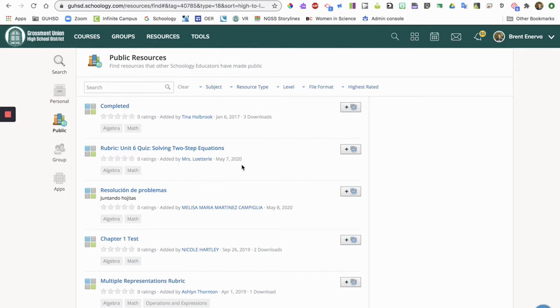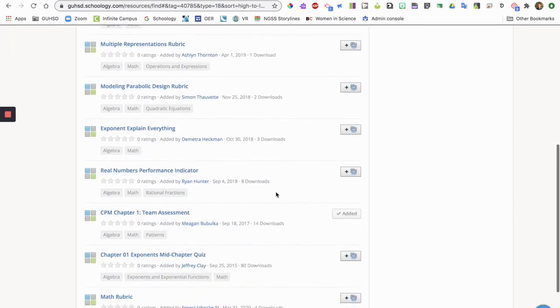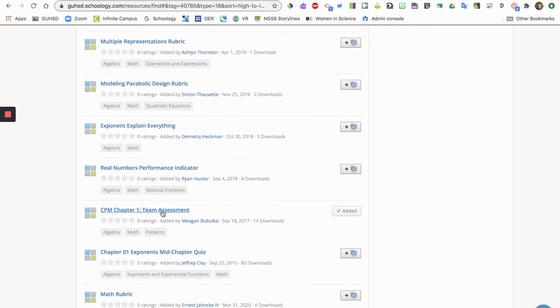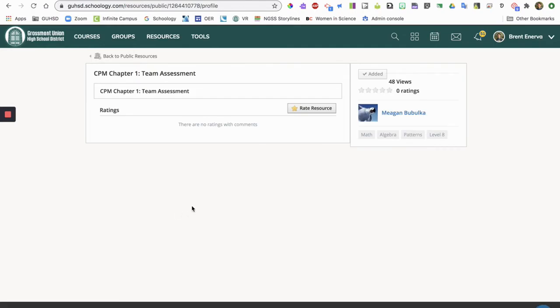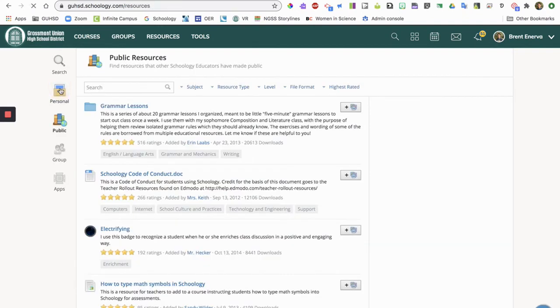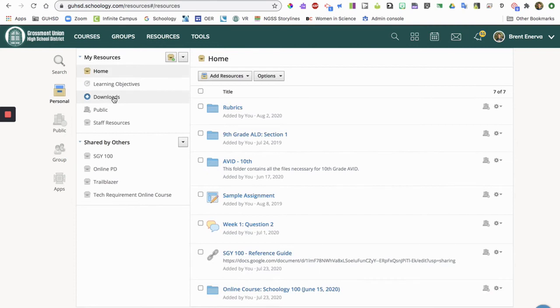So let's say that I have CPM Chapter 1 Team Assessment. So I'm gonna click on this one, and I've already added it. One kind of weird thing is that it doesn't show you what the rubric says, but I've already added this one because I was doing a little bit of research. So you would click add over here. Once you click add over here, it's going to put it in your personal collection and in downloads.